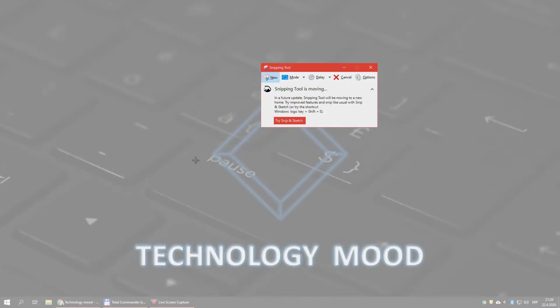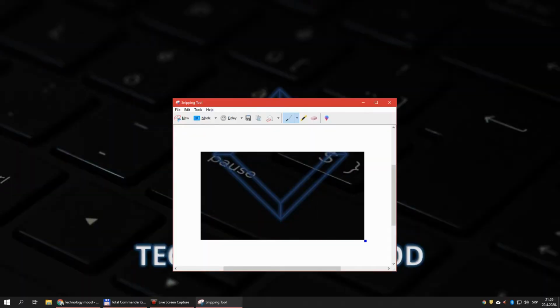Start rectangular capture with pressing U. After releasing the mouse button, the capture is taken and shown in the Snipping Tool window. Now we have a few more options for editing the taken capture, like a pen.